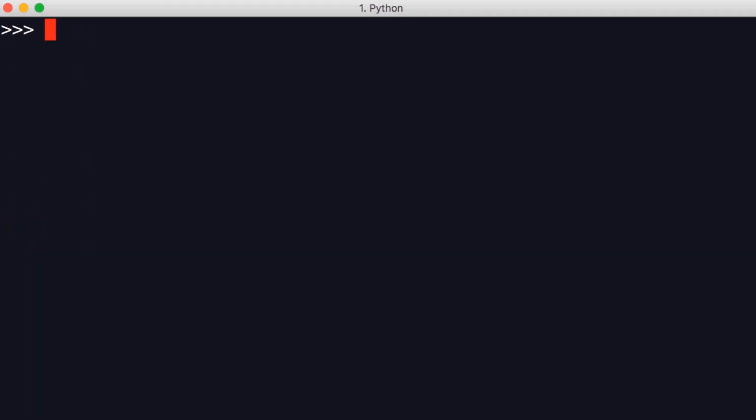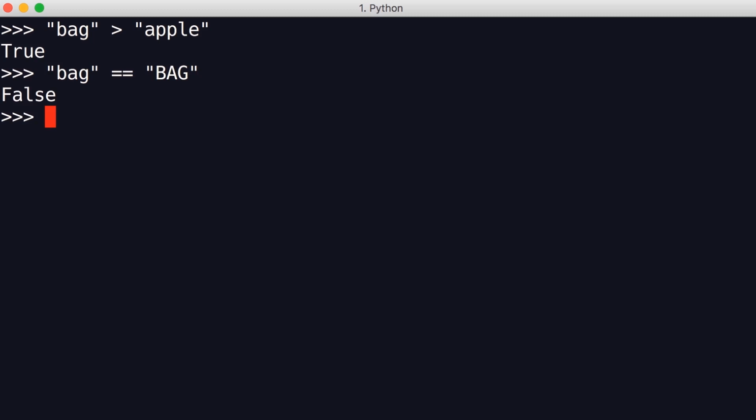Let me show you. So we can check to see if bag is greater than apple. We get true because when we sort these two words, bag comes after, so it's considered greater. Now what about this one? Bag equals capital bag. We get false.